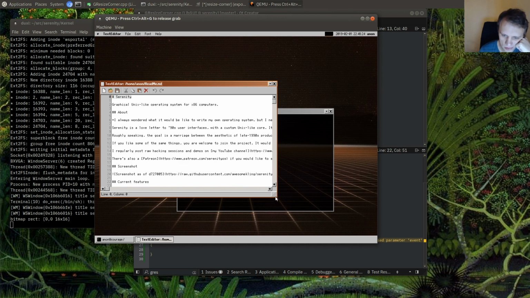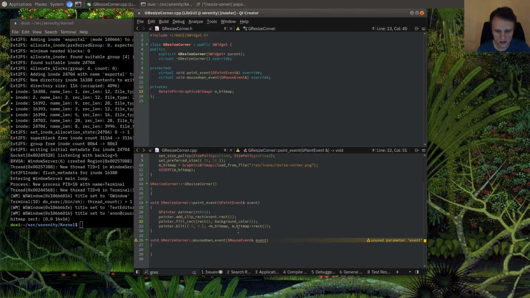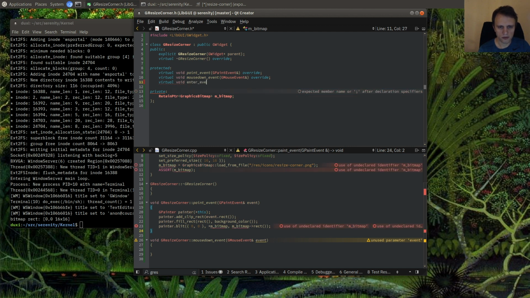Okay. So, damn, that actually looks pretty good. I'm happy with the way it looks, actually. But now we have to make it actually do something. So the first thing that we're going to do is enter event, because I want to change the cursor to this resize cursor when we enter and leave.